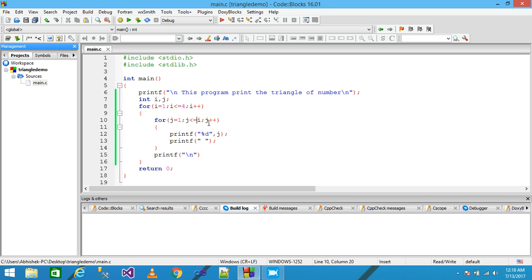Take a space. Again control comes here, increments the value of j by 1, and this time the value of j is 5, and 5 is not less than or equal to 4, so the condition is false, and control comes here and changes the line, and control comes here and increments the value of i by 1. This time the value of i is 5, and we check the condition. It is false, so the loop will be terminated.